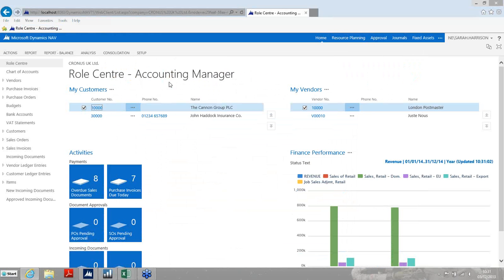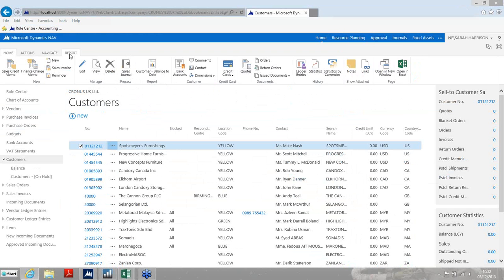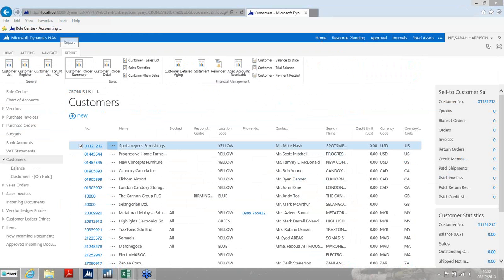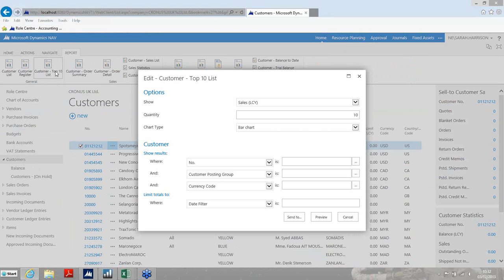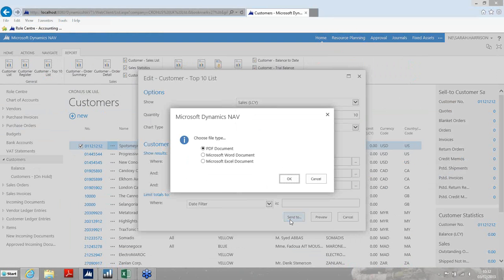Some of the other functionality that we're able to do is we can run reports from here. So again, if I take a customer report, so you've got the report option on here, and I might take customer top 10 list. You now are able to filter your reports, which wasn't available in the previous version. And again, you have that flexibility of integration because you can send it out to PDF, Word, or Excel.